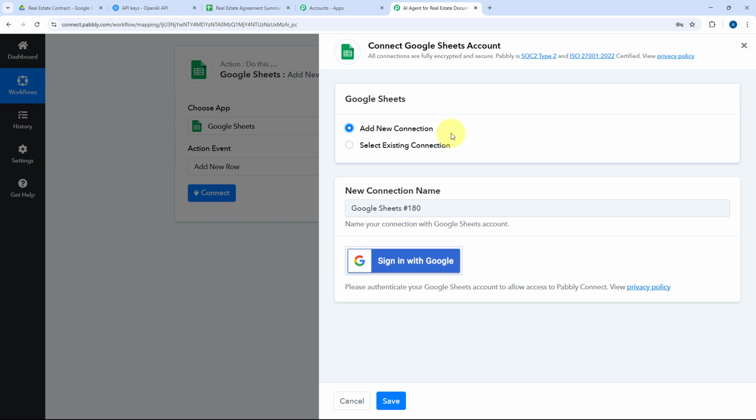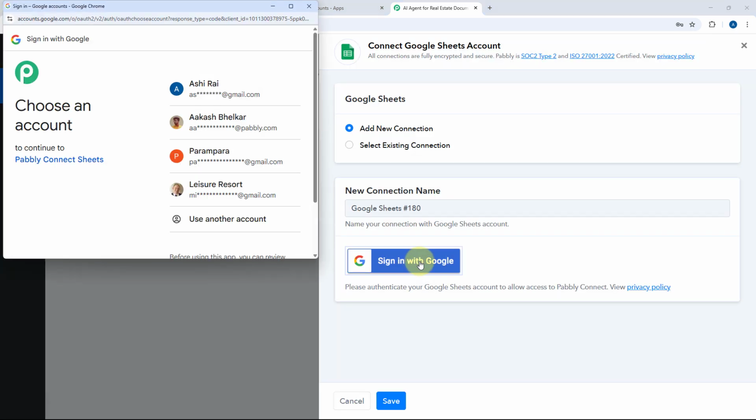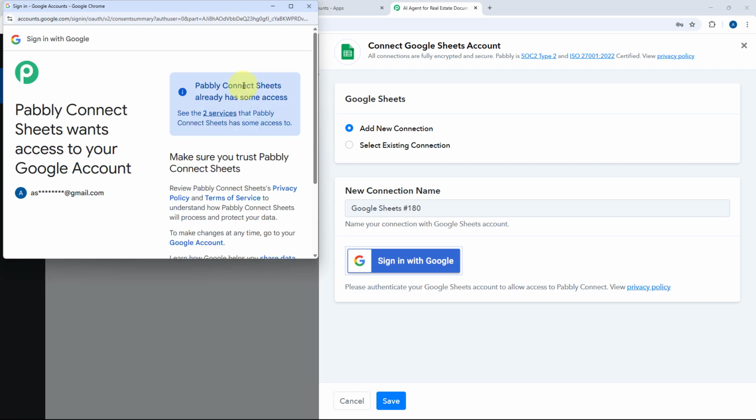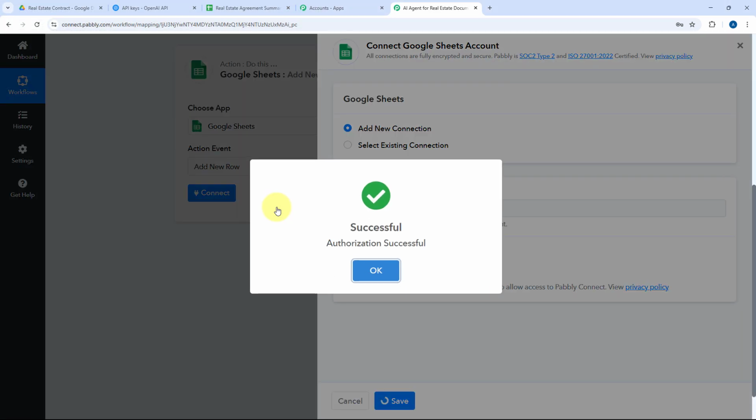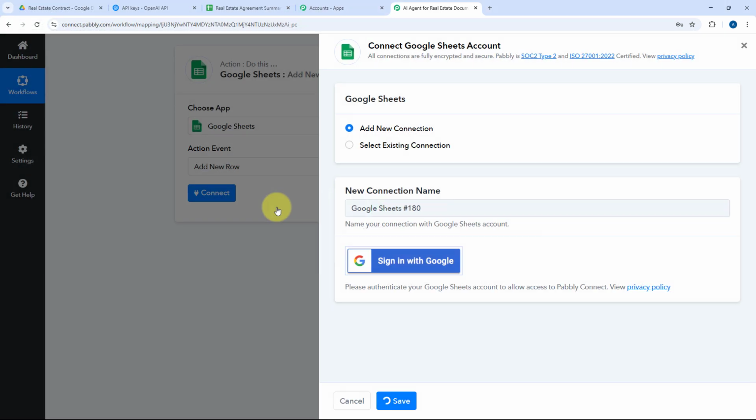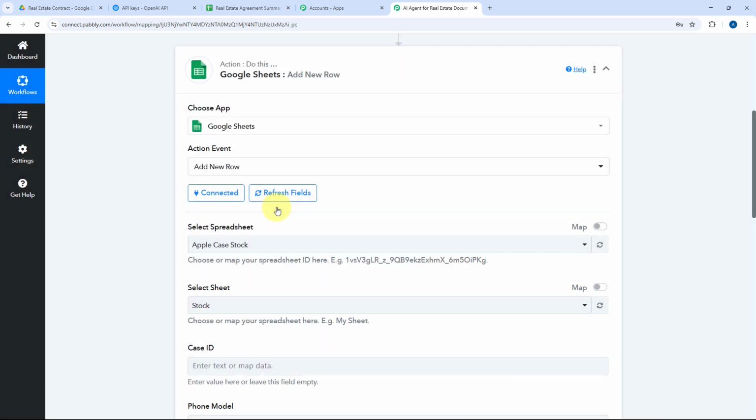Now here we have to connect our Google Sheets account with Pabbly Connect. To make this connection, click on the Sign In with Google button. Then from the pop-up window, select your Google Sheets account. After that, we will scroll down and click on Continue. As we click on Continue, we will see our Google Sheets account get connected with Pabbly Connect.